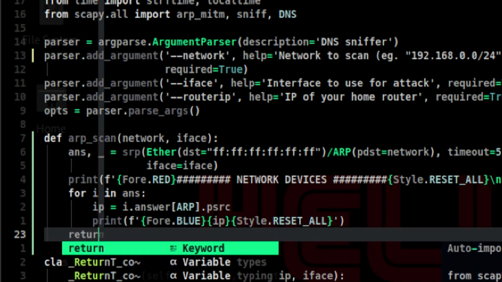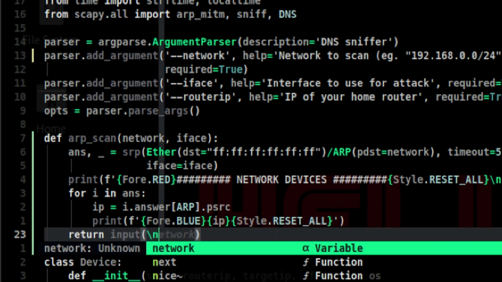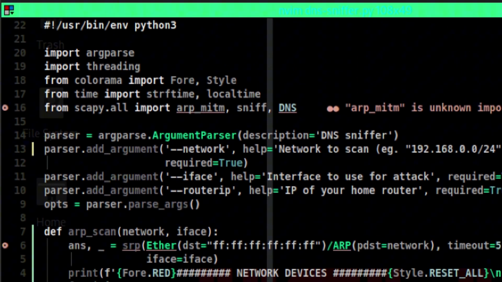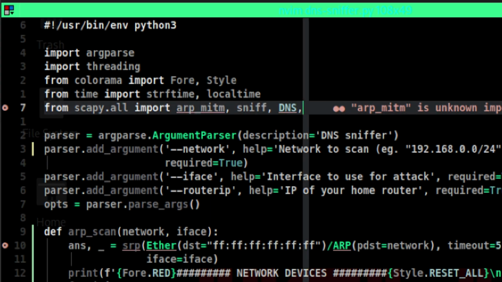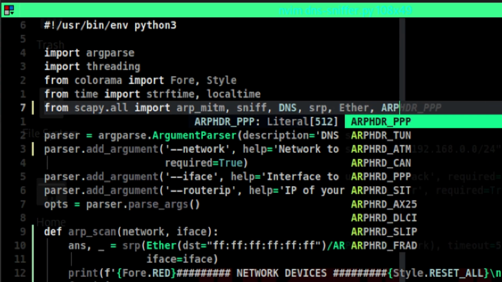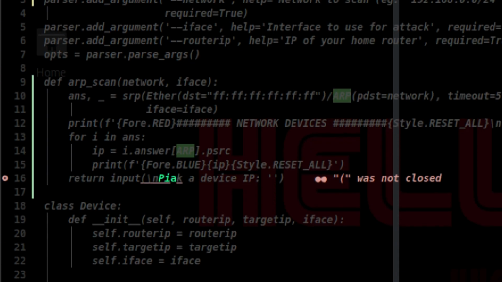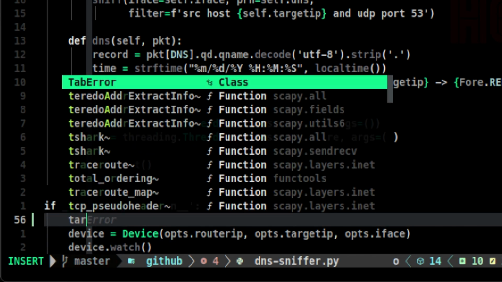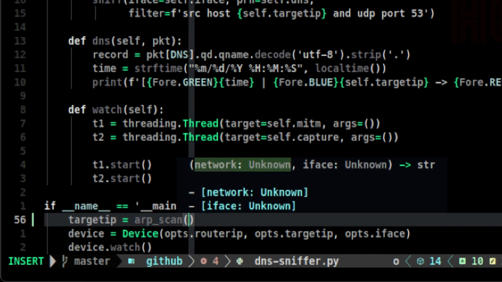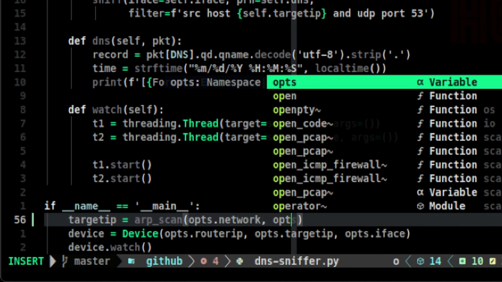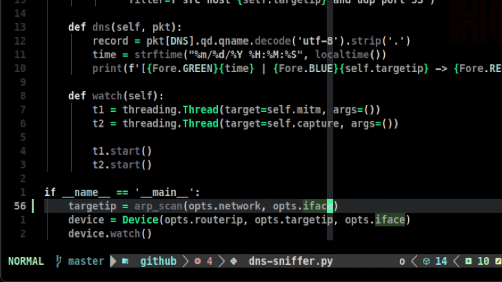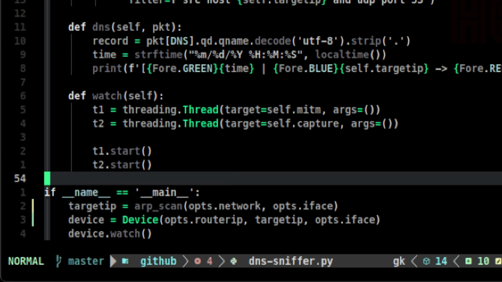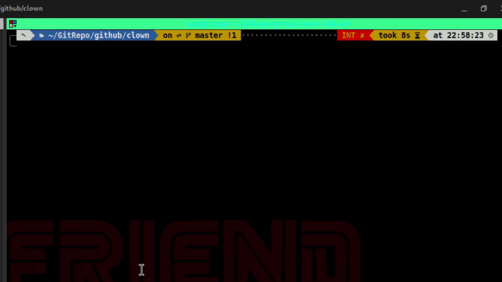Lastly, let's allow the user to pick an IP address from the list. Once an IP is chosen, we will use that as a return value for this function. Let's import the Scapy classes and functions we used. Those will be the srp function, Ether, and ARP classes. Let's quickly fix this syntax issue. Then on our main function, we need to call the ARP scan and store the result into a variable. And let's adjust the argument passed to the device class, since we will no longer get the target IP from command line arguments.